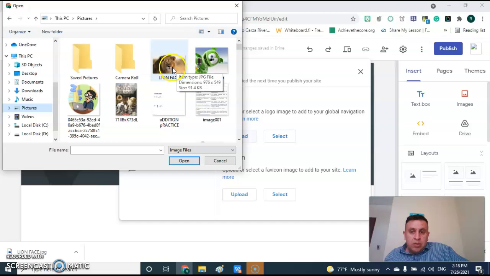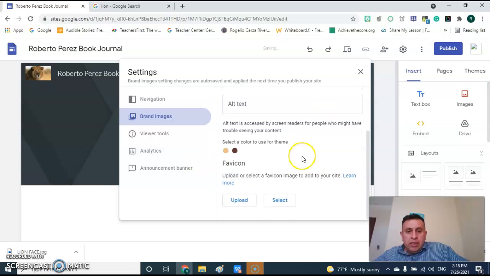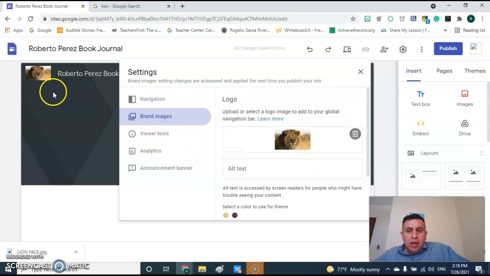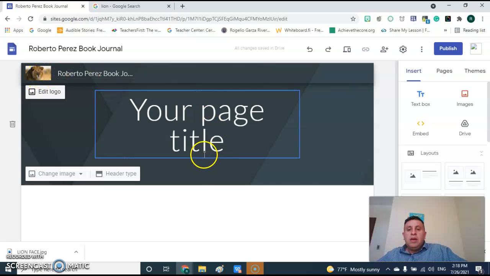Usually it's the last one. As you can see right here, this is the last one I got. It's the lion face. Click on it, left click. And again, you can see I changed to the name lion face, and it's still that way. Go ahead and click open with the left click. And there you go. It uploaded inside the image of your browser, or maybe you can say the front page of your site. So my name, a little picture that is identifying me.